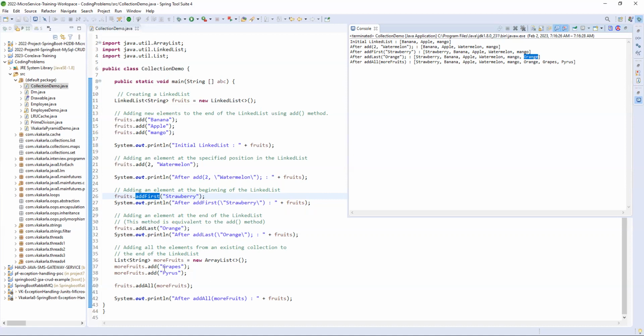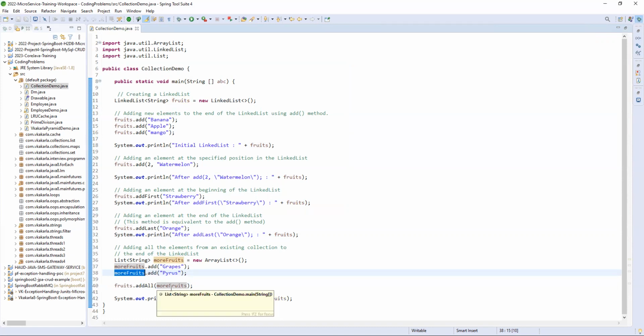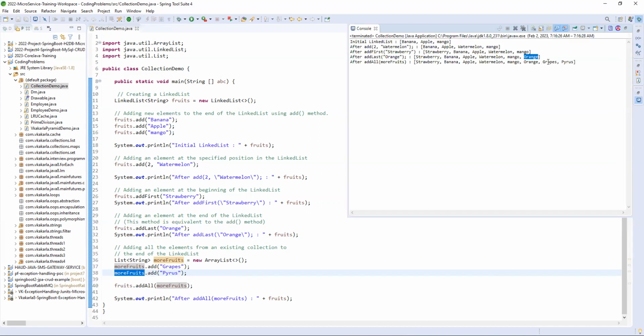Now we created one more list. More fruits. The list name was changed. More fruits: add grapes and pears. So this list is added to the first list, the fruit list, with add all. Instead of adding one by one, add all takes a collection. Of course a list is a collection, right? So we are adding all of this here. Now you can see the end of the list has these two fruits added.